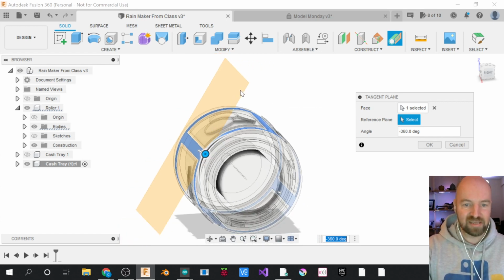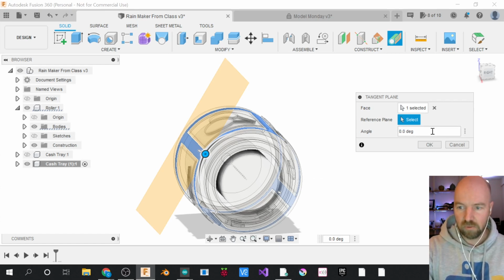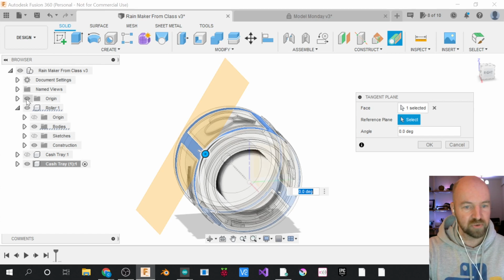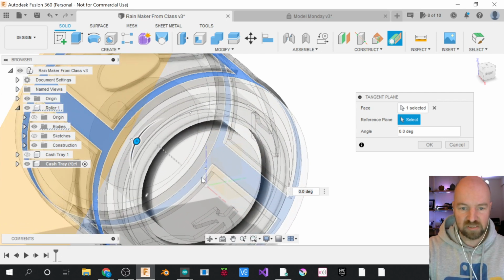Now, this is not the angle that I want to make this on, so I'm going to turn on my origin here. Actually, it says negative 360, which is a weird number to start with. If I turn that down to 0, that doesn't help me at all. So if I turn on my origin over here in my browser on my left-hand side, I have an origin folder, and I can turn on that origin. And if I zoom in here, you can see these 3 axes and 3 drawing planes.